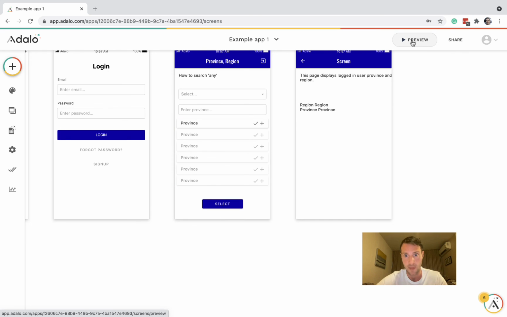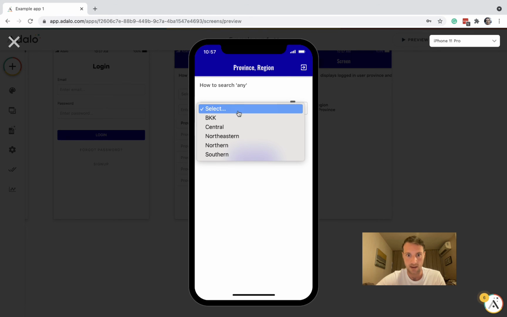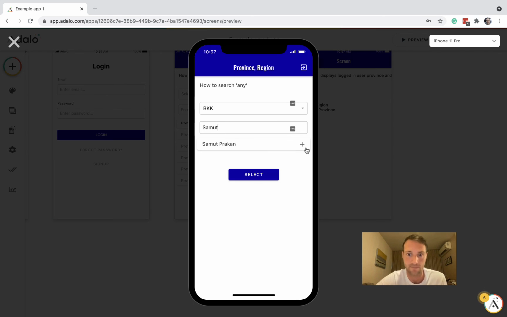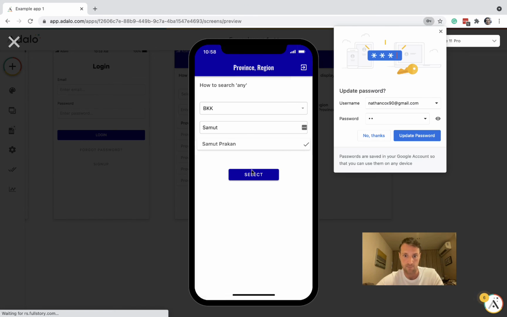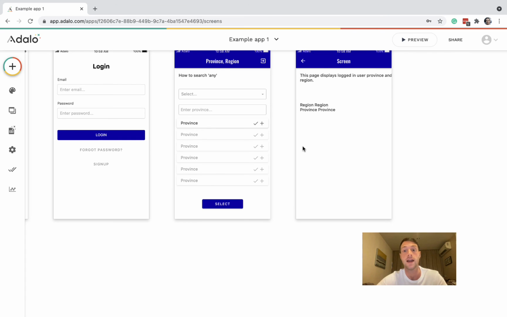So let's just try that one more time. Okay, let's pick a region, BKK. Not many provinces in that region, but let's say we're looking for Sumatra Khan. Let's add that. You can see now the tick hasn't been thrown off the list completely, and then we can select that. And you can see it has updated the user successfully. Okay, so I hope that's helpful. Any questions, please ask.